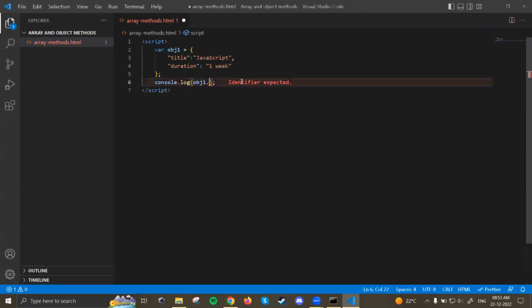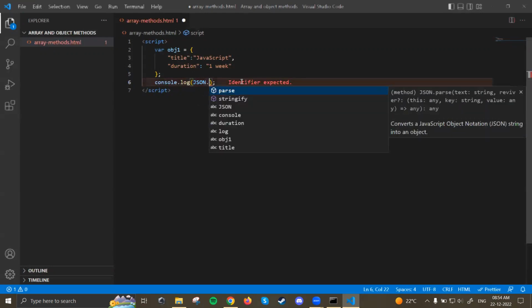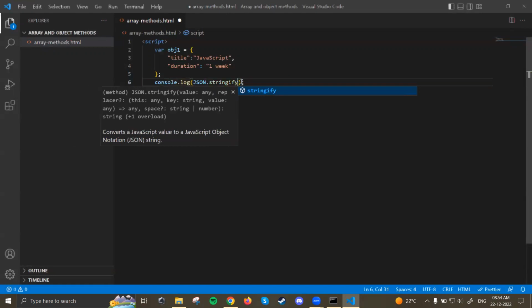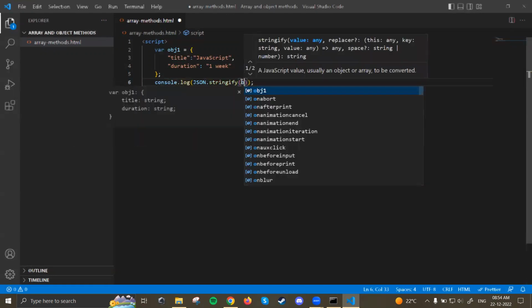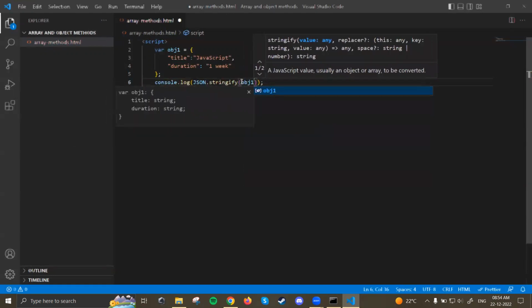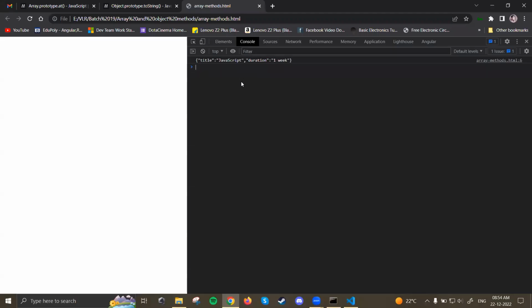This toString method is present in all objects. That means in object, in number, in array, everywhere toString method is there. Array.toString, number.toString. But in objects you can see it is giving me object. We are not able to see what is there. So I have already discussed one method called JSON.stringify. JSON.stringify of obj1, if you do, you will get a proper string like this.